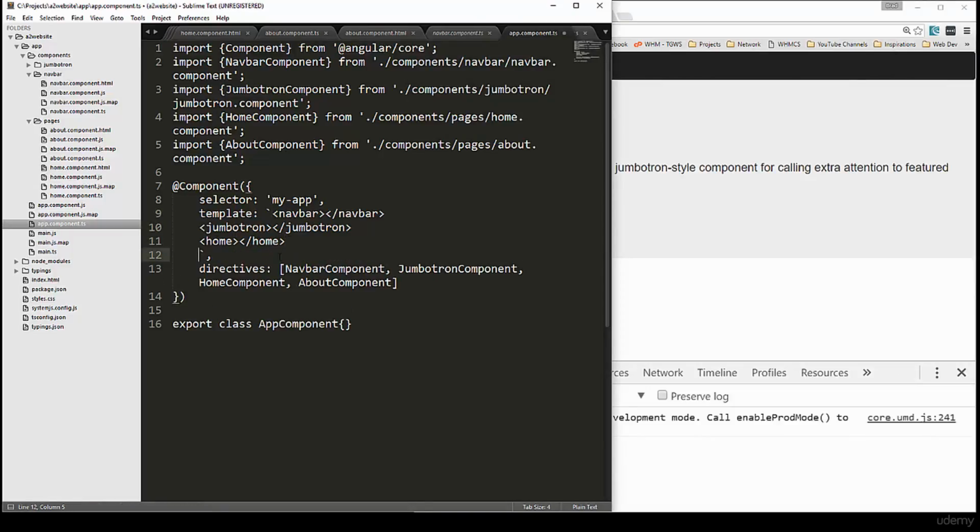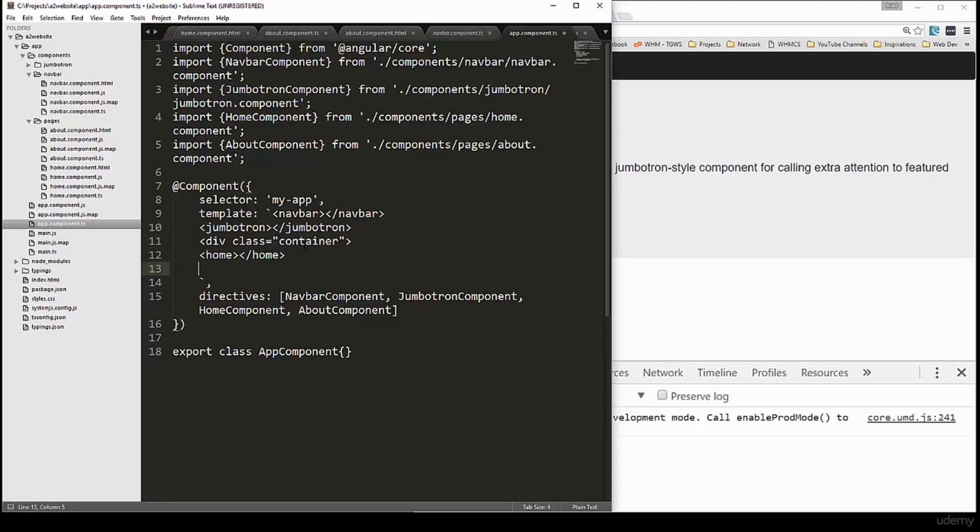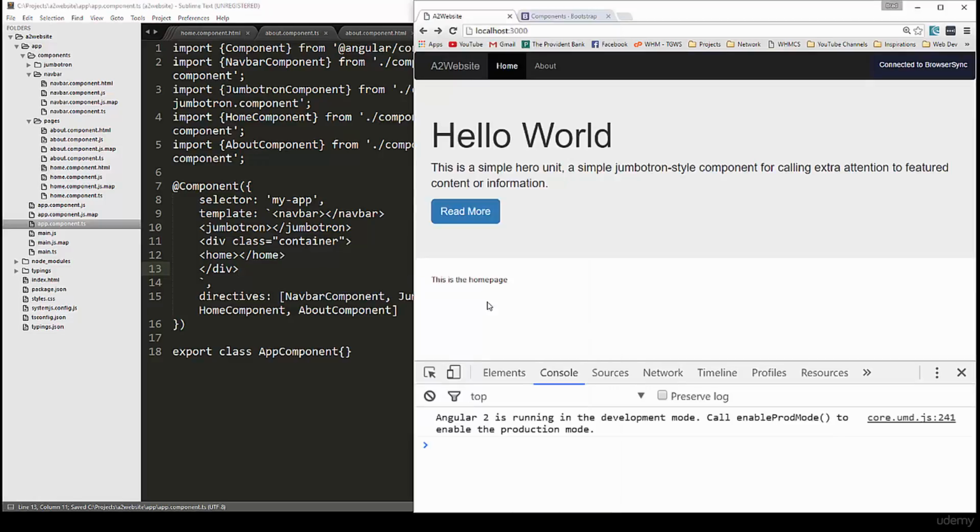Okay, so what I want to do is wrap this in a div class container. Save that, and now you can see it's pushed over. Alright, so that's going to be it for this video. Like I said, in the next video, we'll start to work on the router.